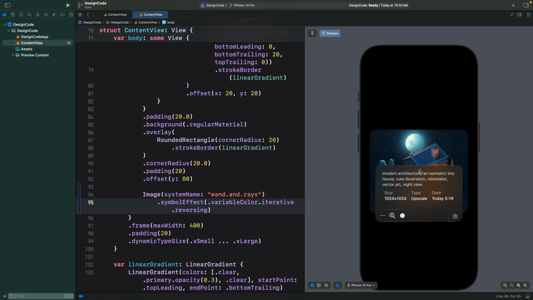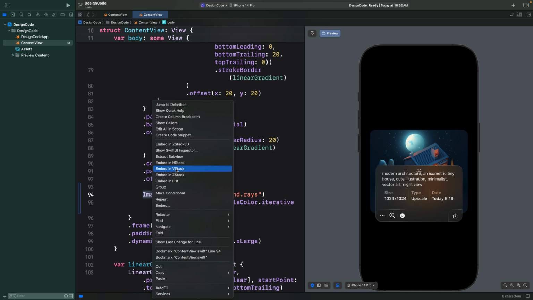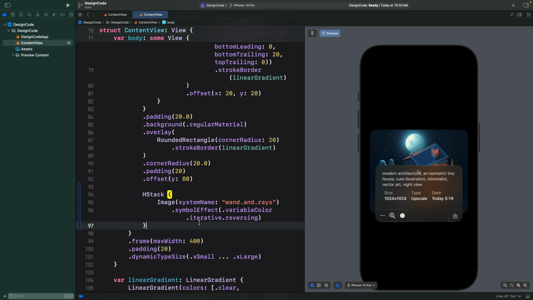And there you go. We have the animation that looks exactly like the one we had in SF Symbols. Now we just need to make it bigger and have more icons. To do that, we're going to put this inside an HStack. So right click on it.